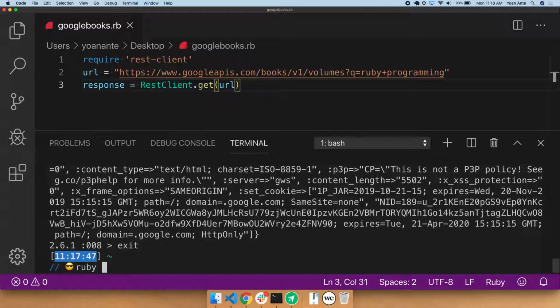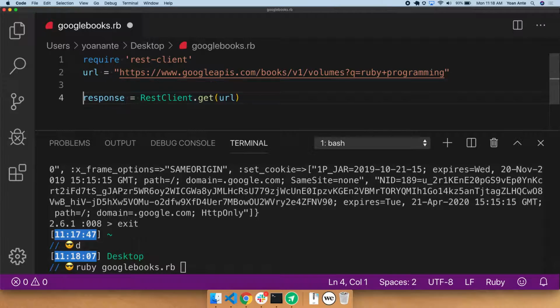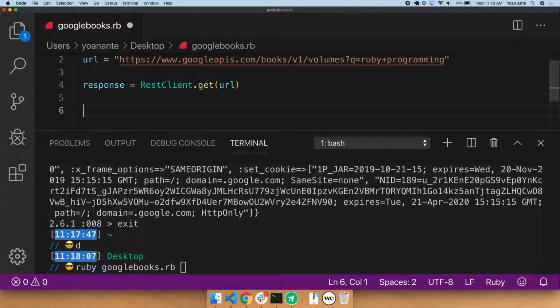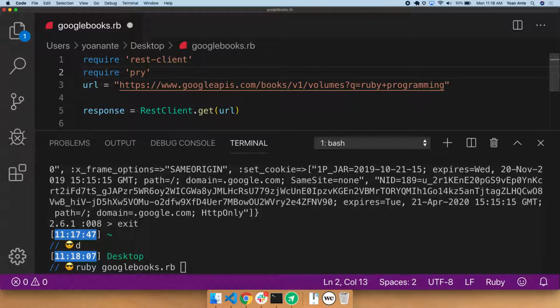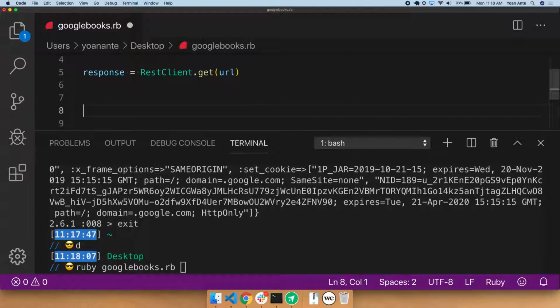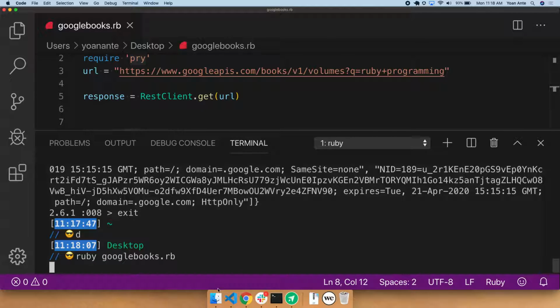So from here we could do ruby google_books. Oh, I'm not in desktop. Okay, now we should have, the last line is response equals REST client dot get URL. So this is going to be the return value right here. You know what? Let's also require pry, and let's throw a binding.pry in here so we can stop the execution and see what happens. So I'm going to run it.